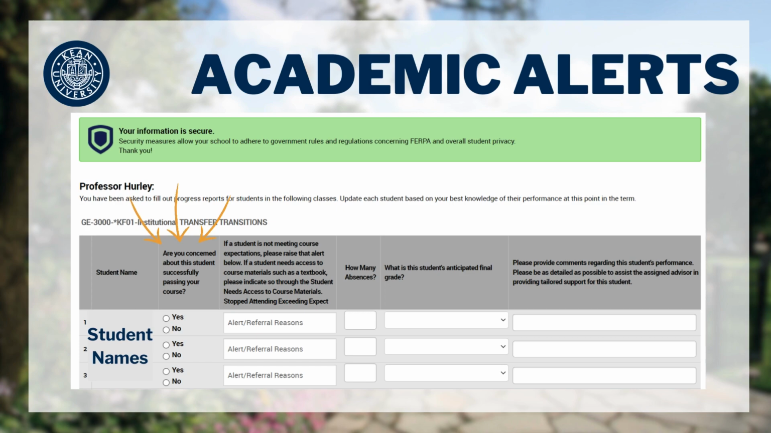For each student, you'll indicate if you're concerned about the student successfully passing your course. If you are concerned about the student successfully passing your course, go ahead and select Yes. Upon doing so, it'll turn that field red. If you are not concerned about the student successfully passing your course, select No. That will turn that row green. It is important to note that if you are indicating that a student is at risk for passing your course, you will be required to submit an alert in the third column.